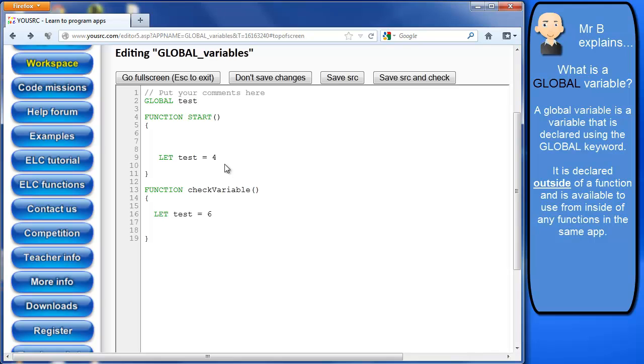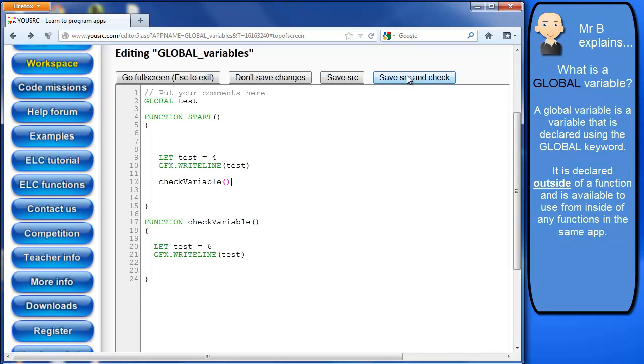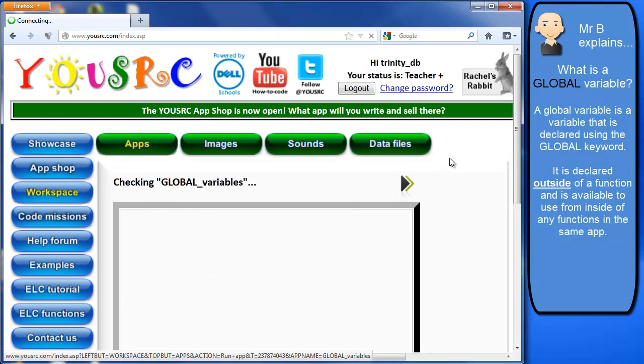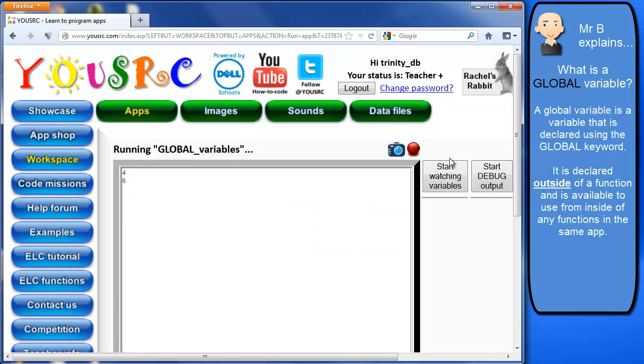As an example, what I could do here is a GFX write line. If I copy that, then underneath here I'm going to need to actually call the function and run that. Then it's going to print 4 to the screen followed by 6.